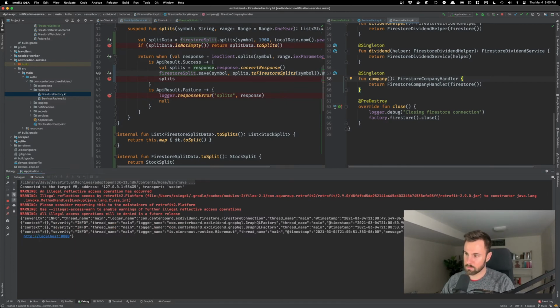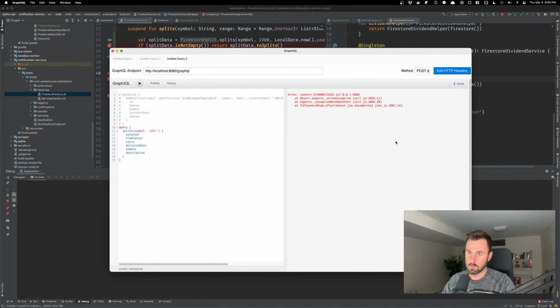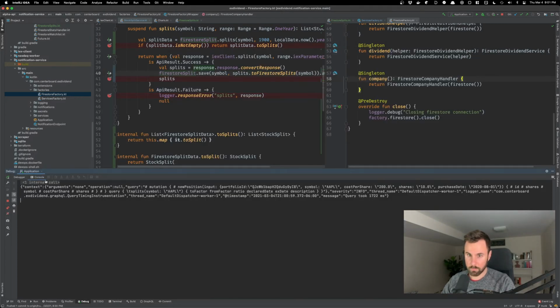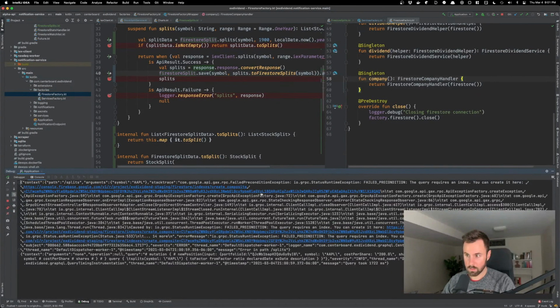All right, so we're started up. Okay, so if we run this query, we will probably get a Firestore issue of some kind. Oh, that's correct. We need an index. Alrighty. Okay, so this is actually good.